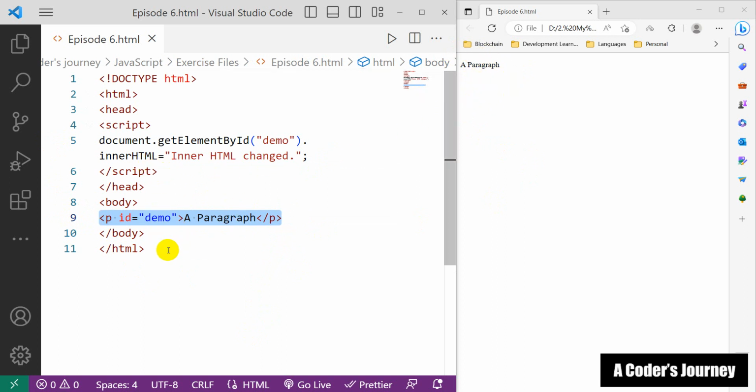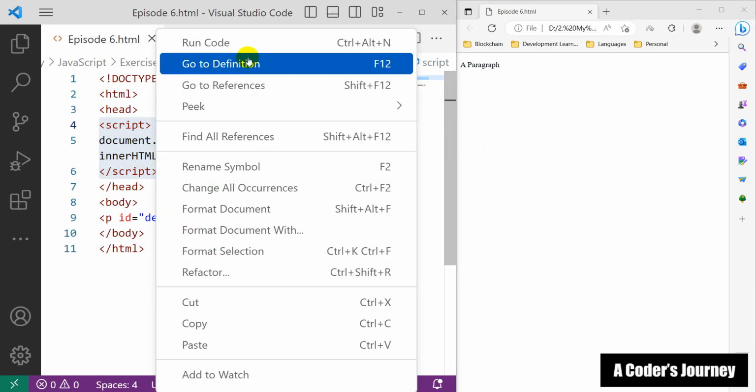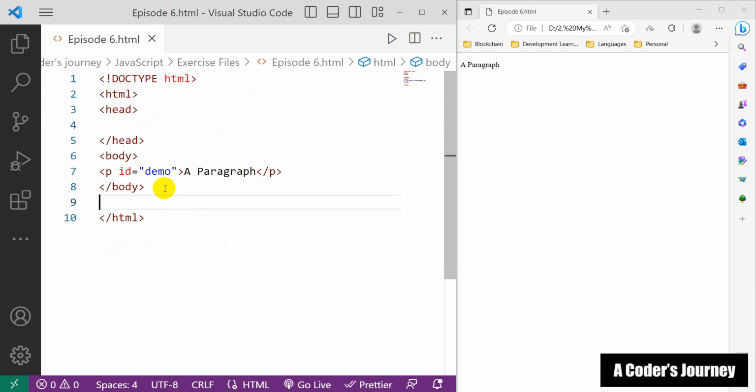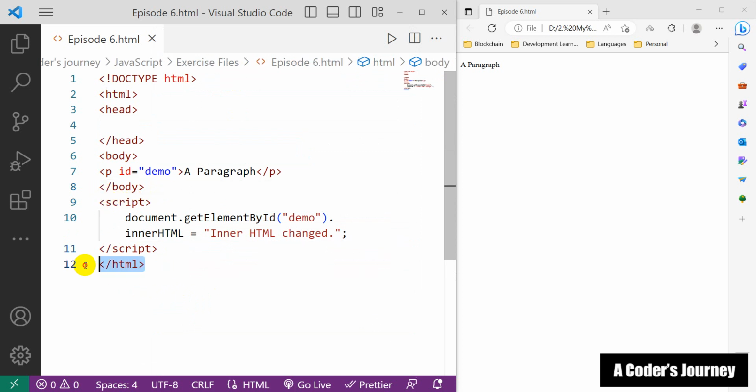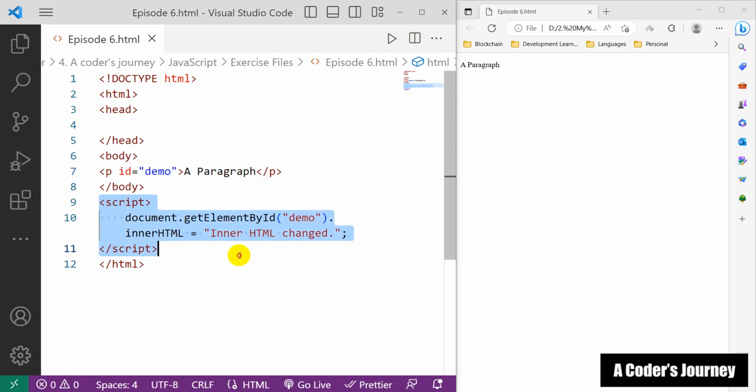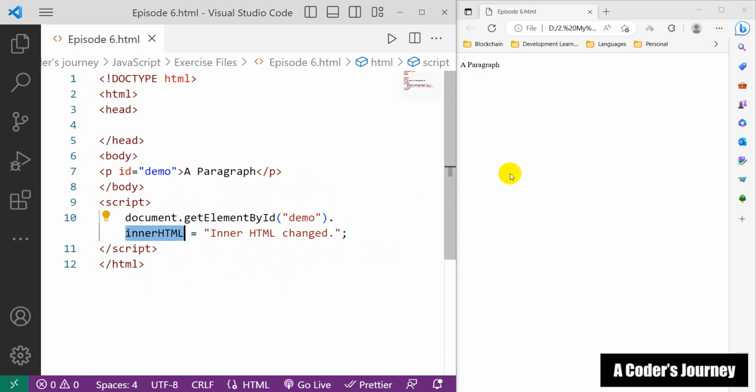In order to see the change, we can, for example, take this script tag, cut it, and put it here, after the body tag and before the HTML closing tag. Here the P element, the paragraph, will be initialized first. Then when the script executes, this paragraph has already been loaded. So we can take its ID and change the inner HTML of this paragraph. I'm going to refresh. And as you can see, the element changes, and the inner HTML of this element is now inner HTML changed.